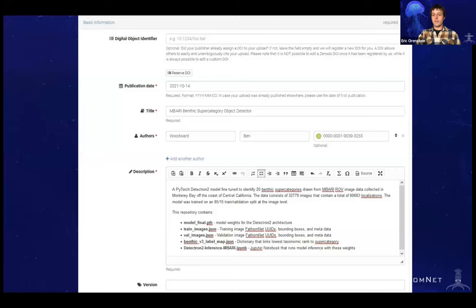pieces of information are that have been submitted, including in this case, above and beyond what we talked about earlier. There is a label map that allows you to put some of the species designations together into supercategories, and also a Python notebook that illustrates how to load all of the weights into a particular machine learning framework and execute them on new images.